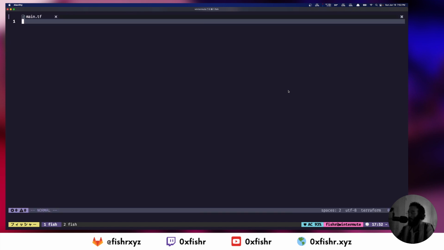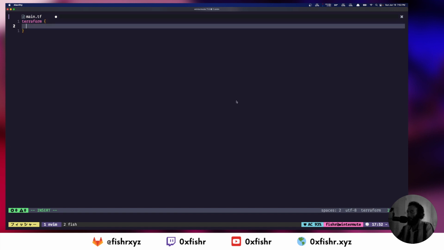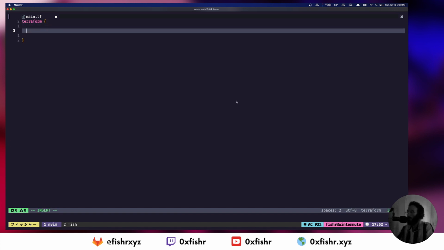We'll open that file, and then we will essentially get started. So if you're not familiar with Terraform, it uses its own language called HCL. I believe it stands for HashiCorp Configuration Language. It's very basic. It's sort of like JavaScript if you've ever written JavaScript. So the syntax is very simple.